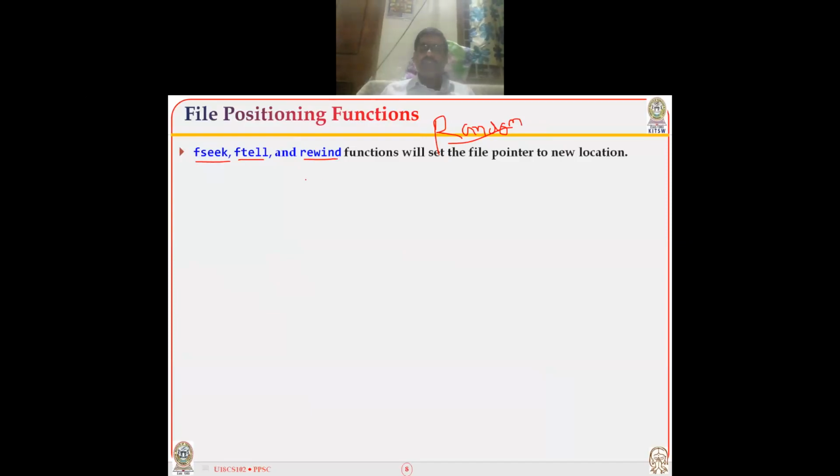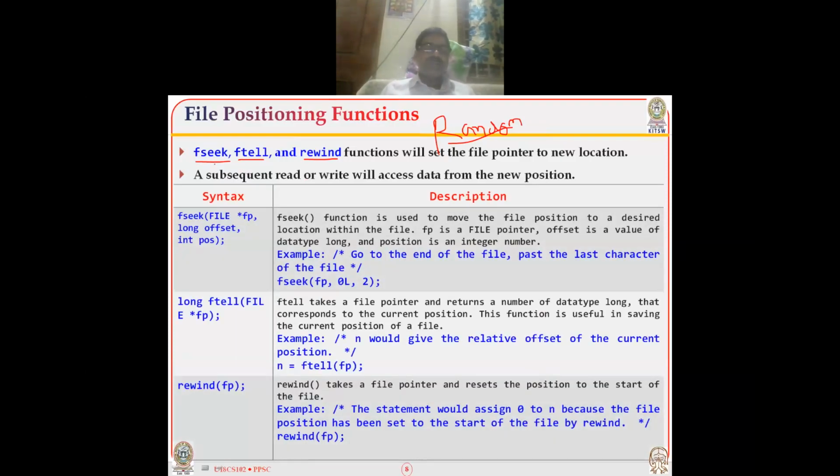These are the functions used with the file pointer to locate the file pointer at your desired byte location, to move the file pointer to the beginning, or to tell where the file pointer currently is. After positioning of the file pointer, a subsequent read or write operation will access the data from the new position. So this is the syntax: fseek(fp, offset, position), where the offset is of long integer type. Suppose you want to go to the end of the file, then we can write fseek(fp, 0L, 2). If you give that position, it will go to the end of the file.